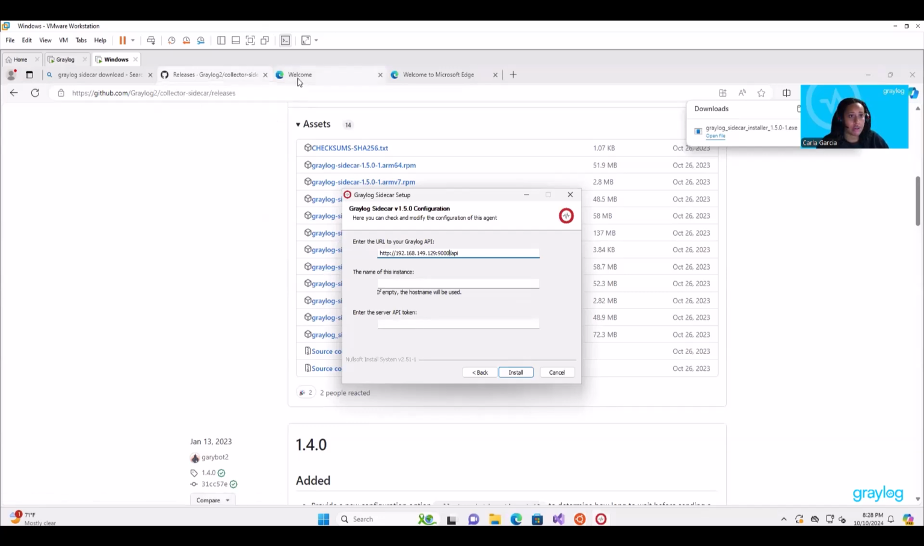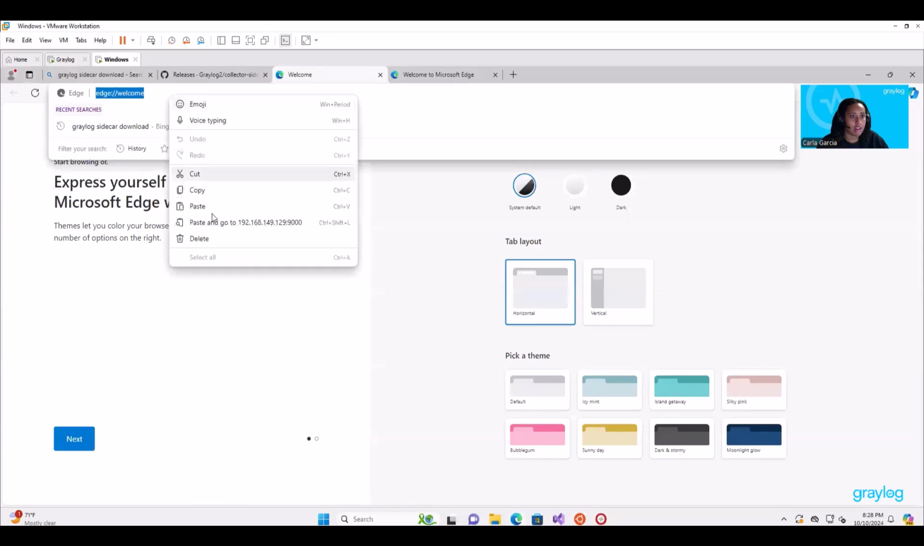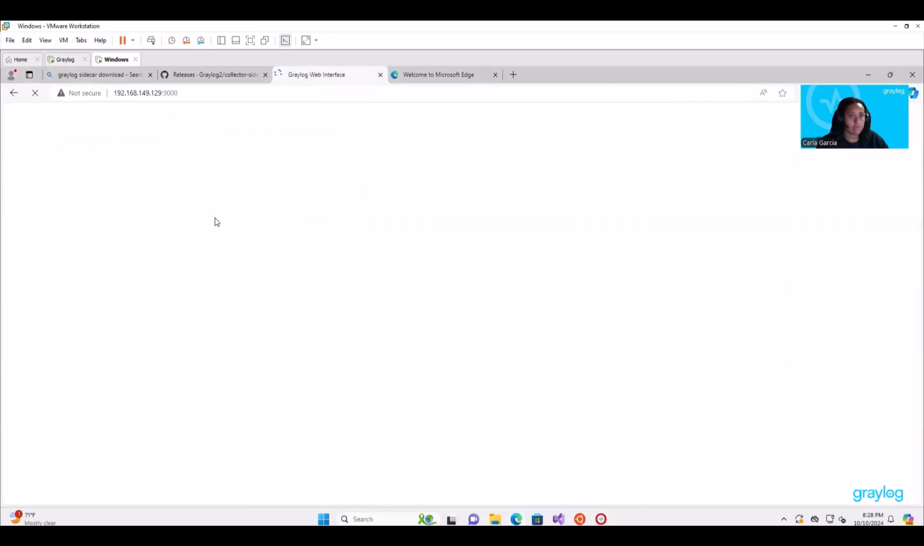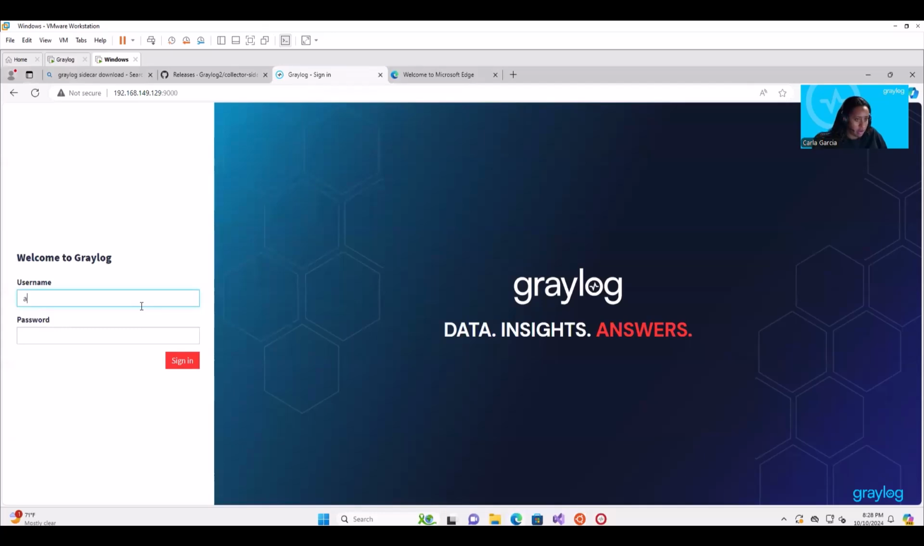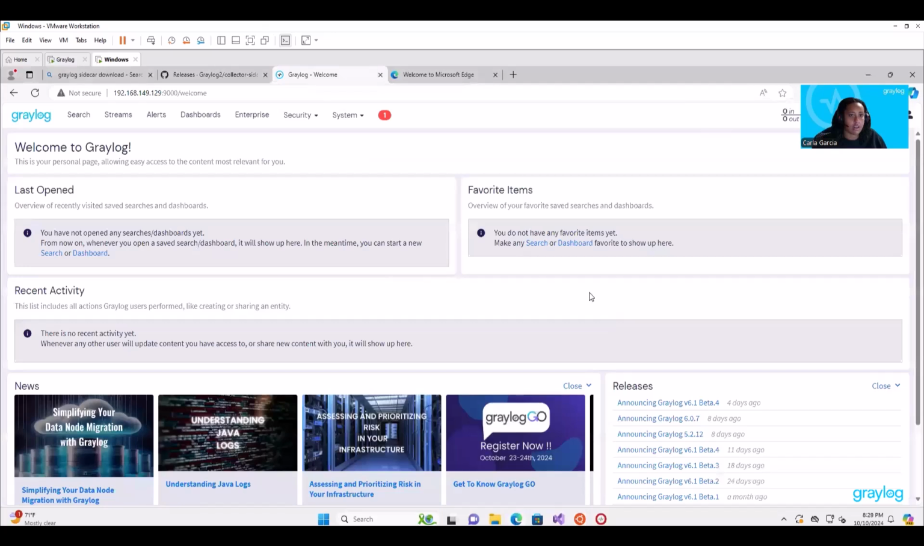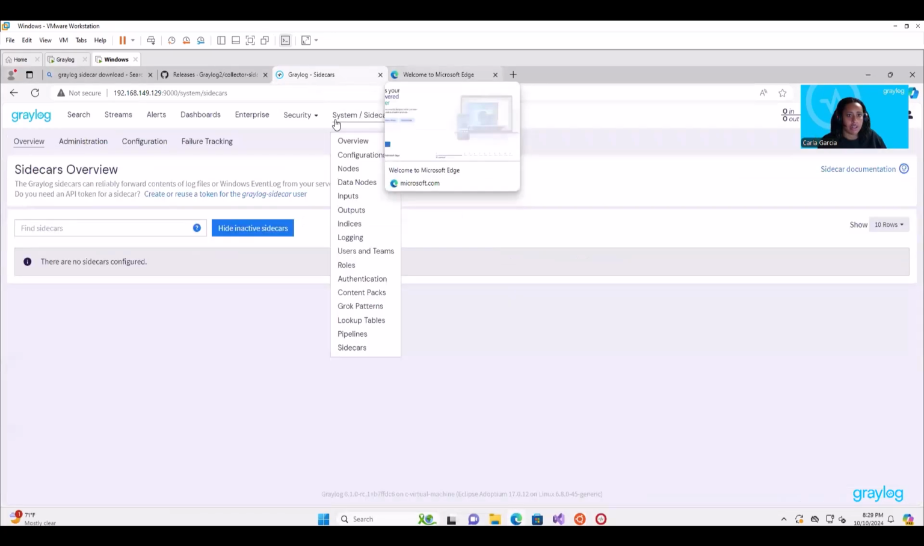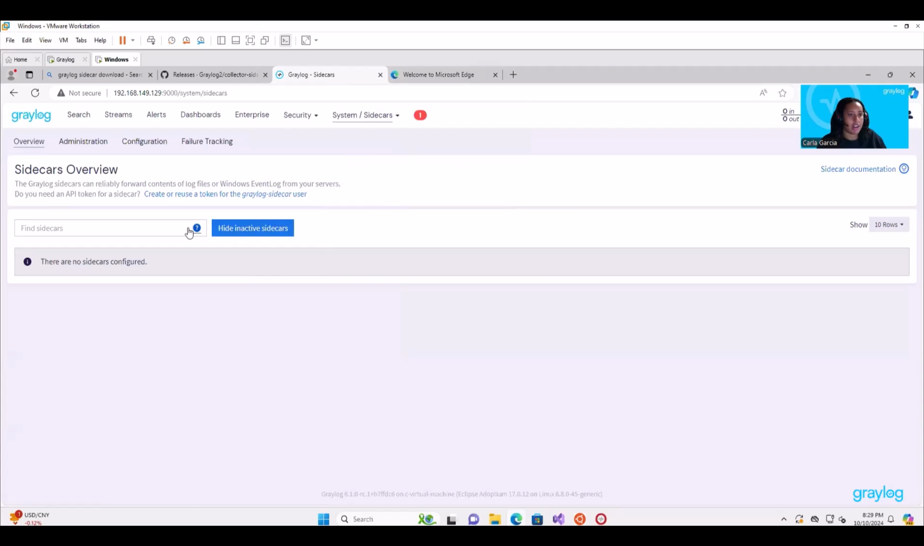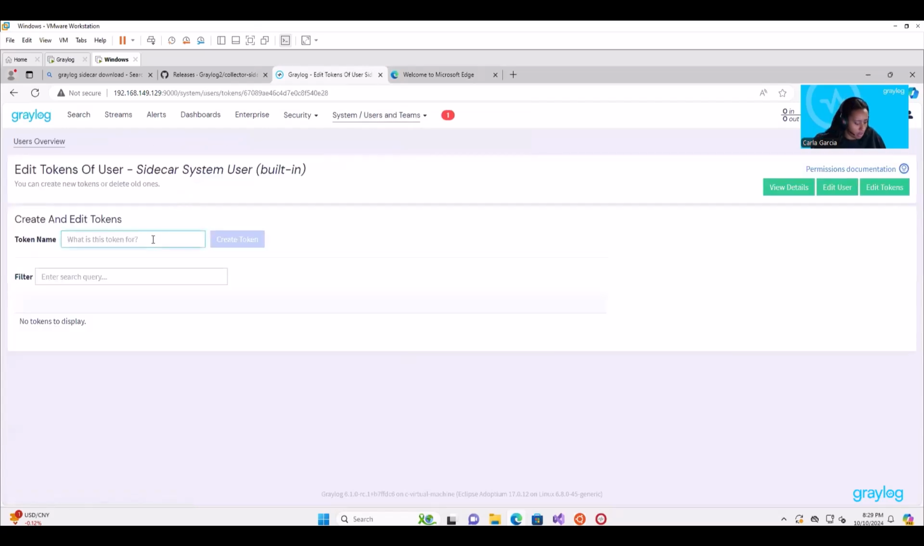So what we're going to do is go into our Graylog. Admin, password. Okay, here, Graylog's up and running. All right, so here we're going to go to System and select Sidecars. All right, now I need to create a token. So I'm going to click here where it says create or reuse a token for Graylog Sidecar user. Select here. I'm going to name it Windows.